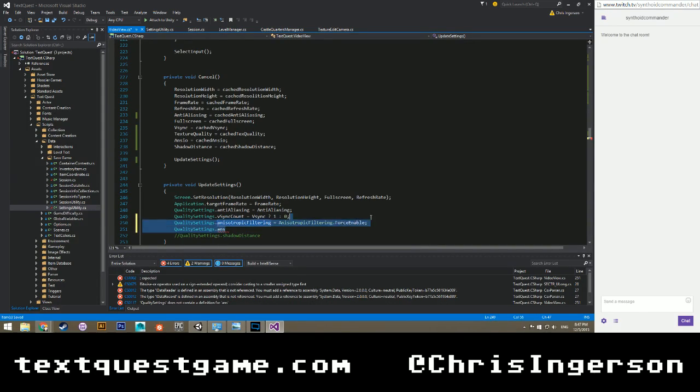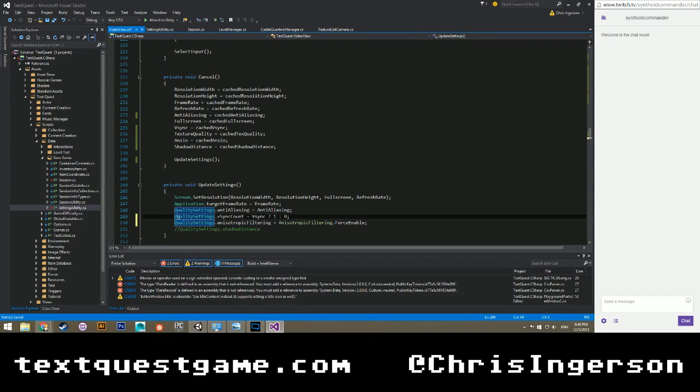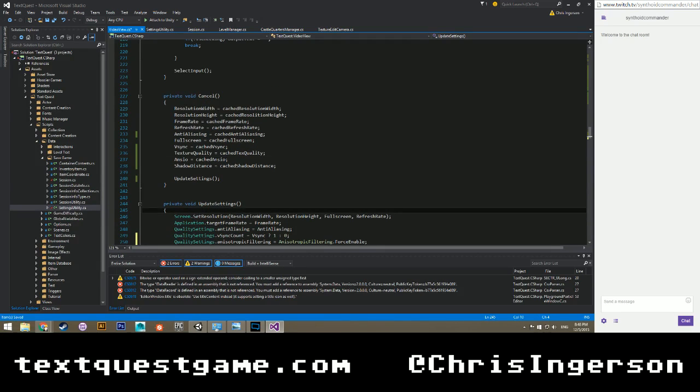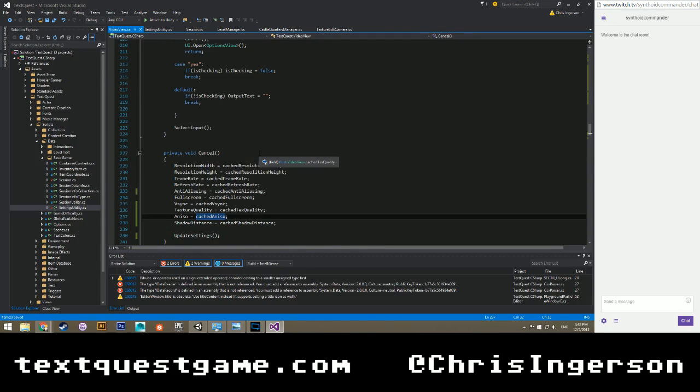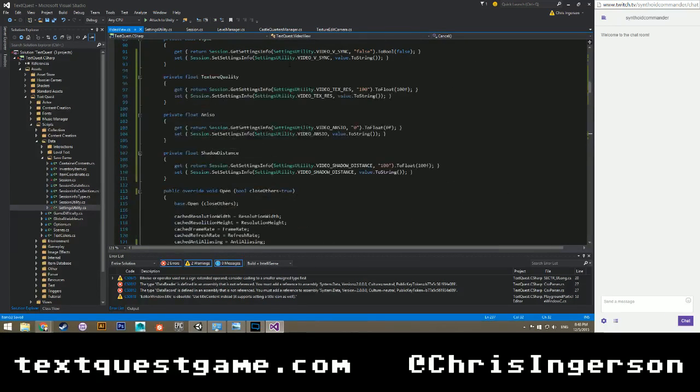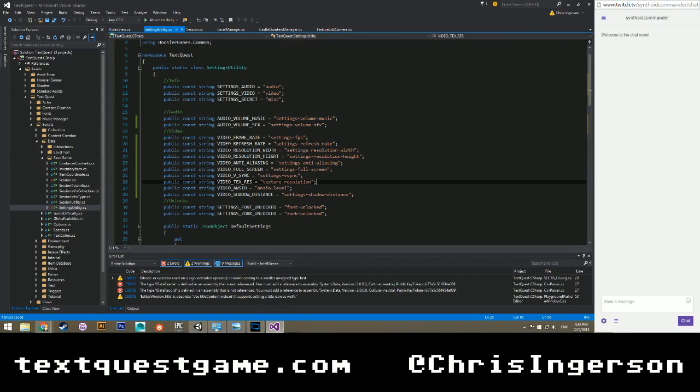And really? Can I not set the level? Let's go to quality settings in the documentation. So, save. It's all fine, I think. Let's go to settings utility. Rename Aniso. Huh. I always thought it was Anzio, but nope, Aniso. Go figure.